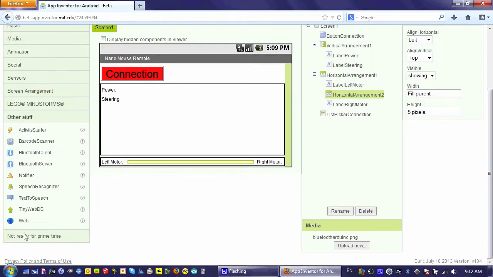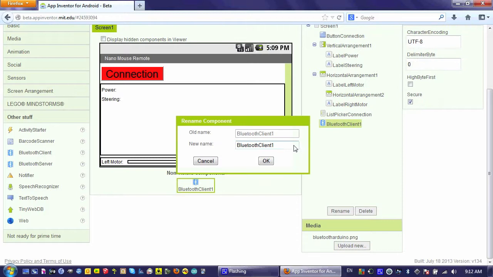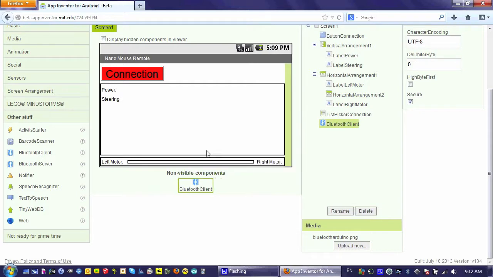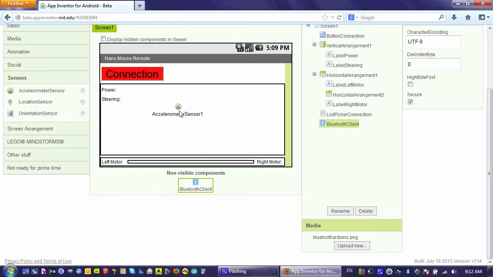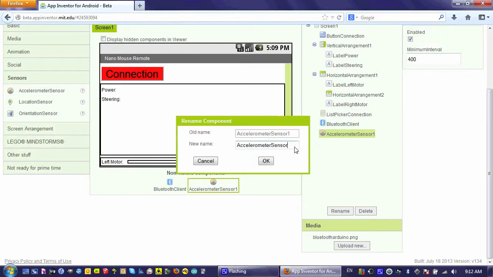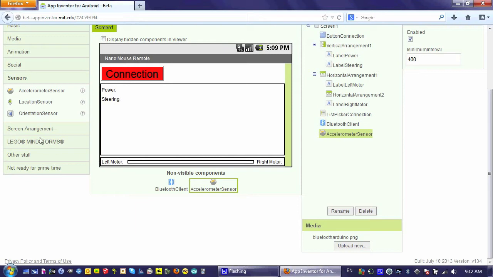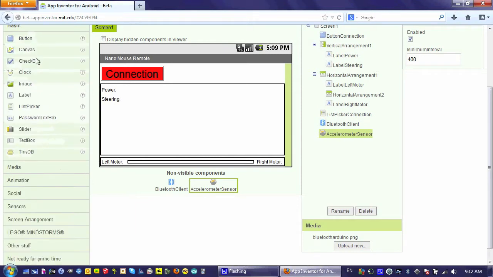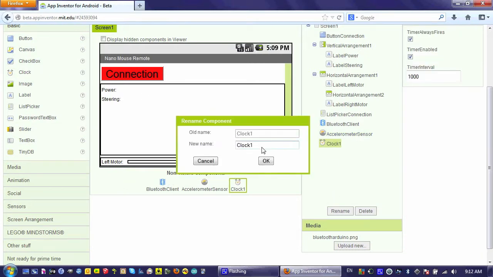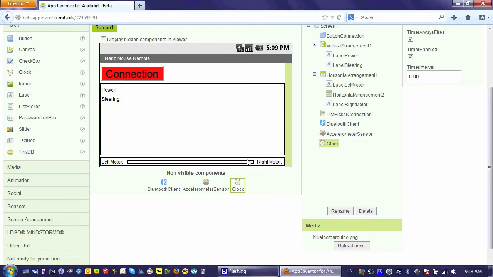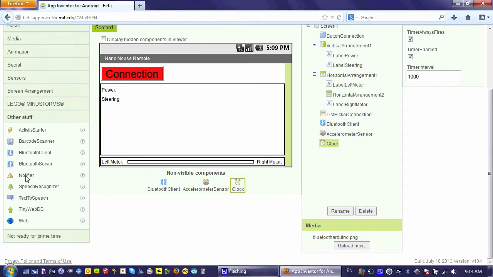And so I'm going to click on Other Stuff, and I see a Bluetooth client. We're going to need one of those, so I add it by clicking on it and dragging it to the middle. I'm going to rename it because I can't stand having the one on the end. I need an accelerometer, so that's going to be under Sensors. And I need a clock. That's in the basic. And last but not least, I will need a notifier. Let's see, I believe that's under Other Stuff. Yep.